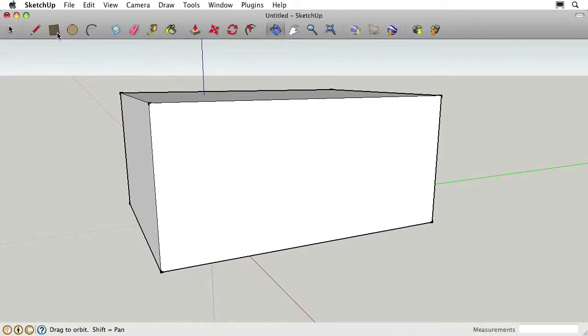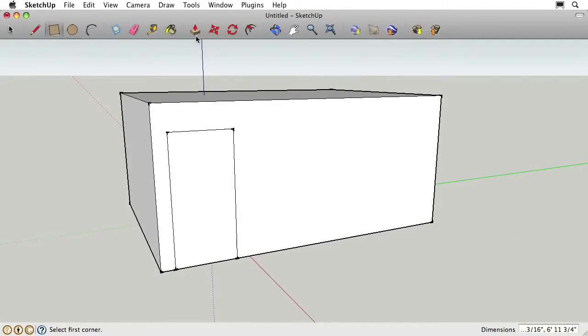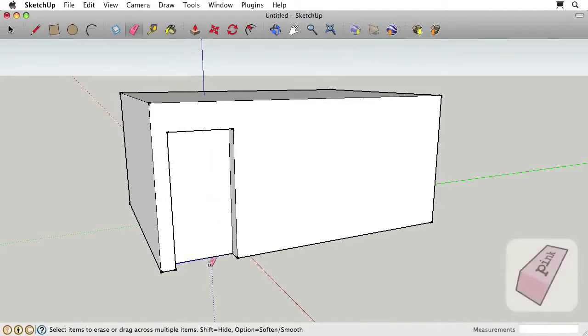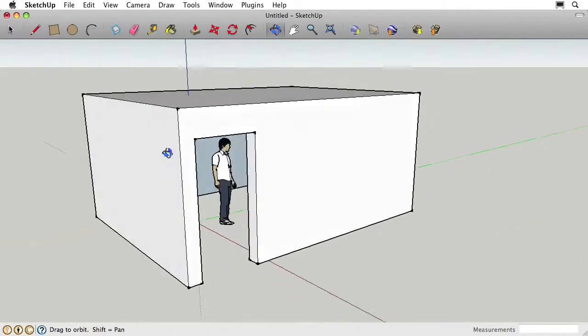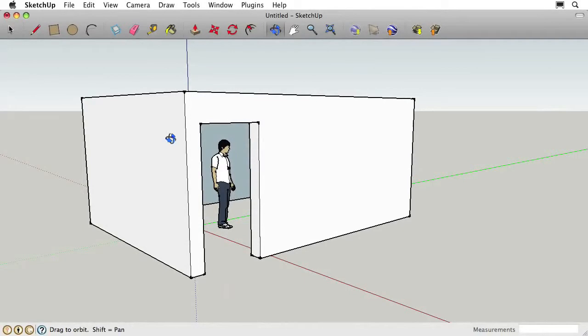I'm going to take the rectangle and cut a door in the side of this building, just like that. And then I'm going to take the push-pull tool and push in that a little bit. I'm going to take the eraser and erase away the bottom edge of the door. And what you'll see when I get the orbit tool again is that Sang's actually still inside. So what we've got is a little building with Sang inside.